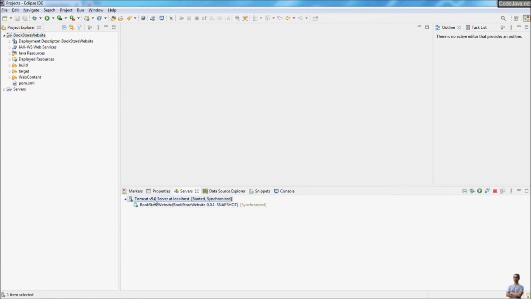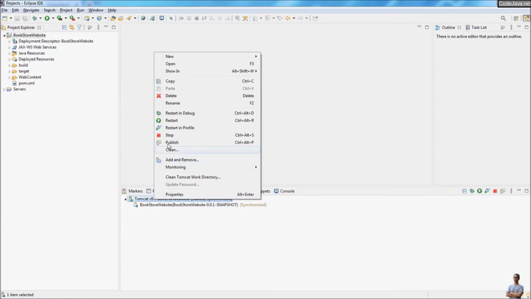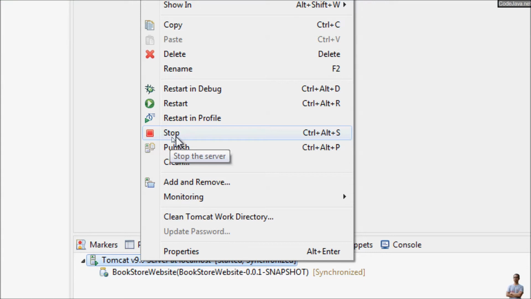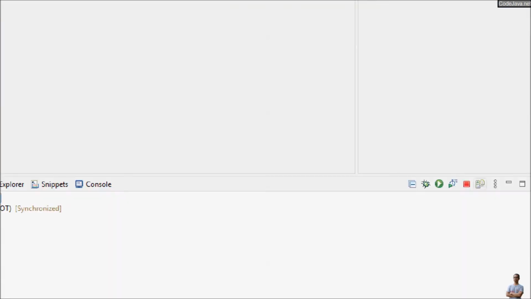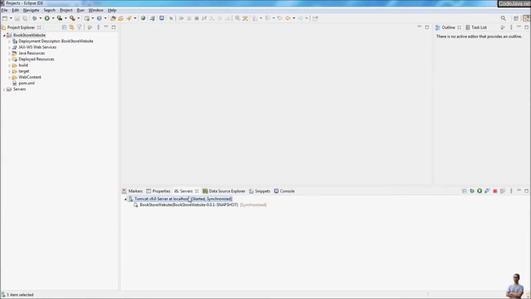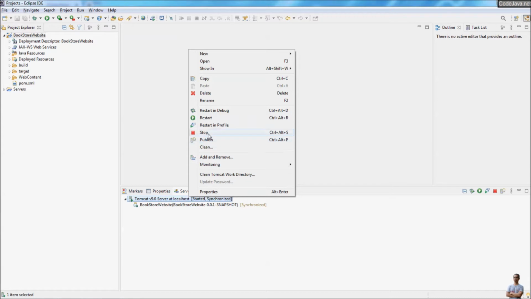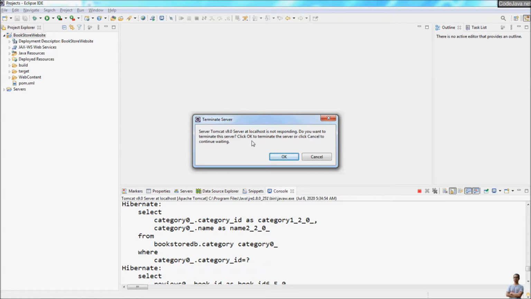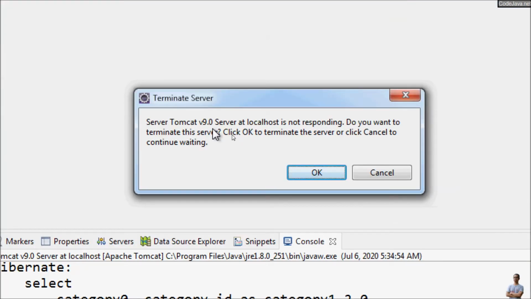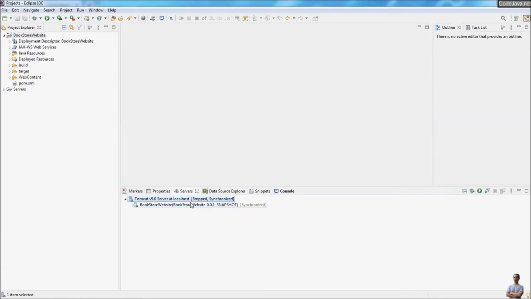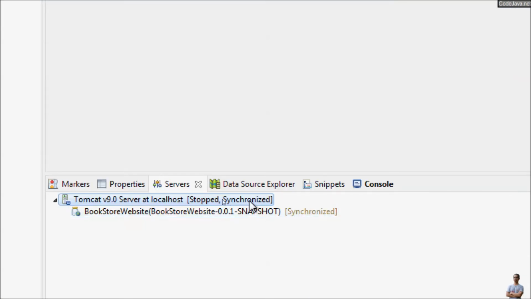And now you can stop the server by right click and click the stop command here, or you can click the red icon to stop the server here. I choose to use the command from the context menu, stop. You may see this warning dialog when stopping the server. It's normal, so just click OK, and the server is stopped.